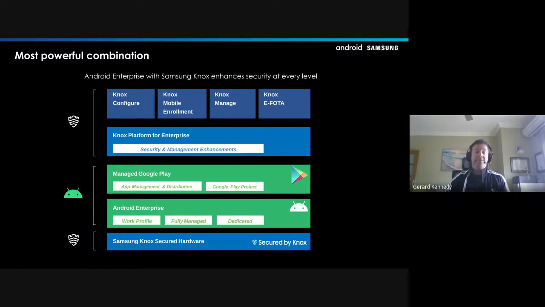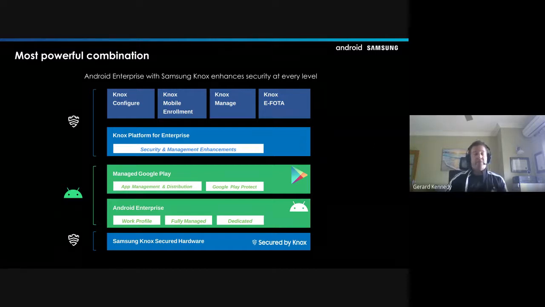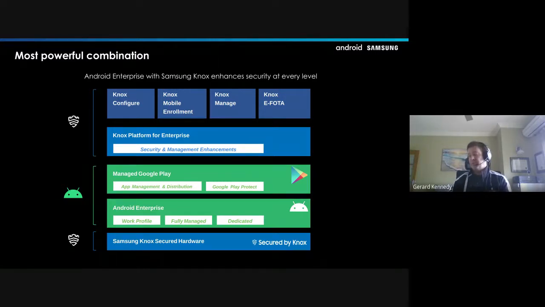And at that point, you can then decide, now I've got my device enrolled, it's in a fully managed state, I've got access to the Play Store. Which additional features do I want to use from Knox Platform for Enterprise? Do I want to turn on the sensitive data protection? Do I want the Knox VPN? Do I want to put this device into common criteria mode because I'm a government employee working in defense? And then working side by side with that are all the Knox tools. So Knox Configure, Knox Mobile Enrollment, Knox Manage, Knox ePhoto. They all work in addition to Android Enterprise to extend but not replace the need for Android Enterprise as a base.